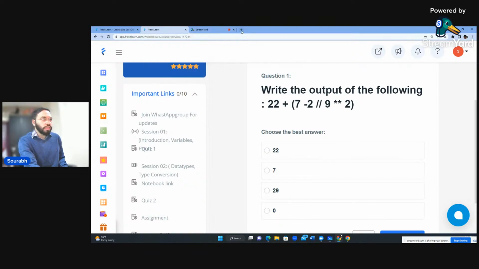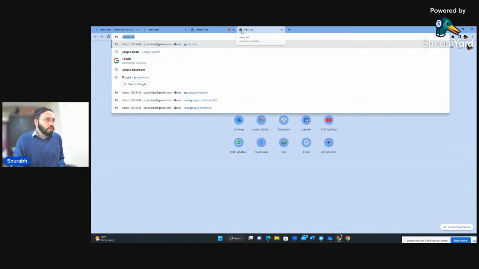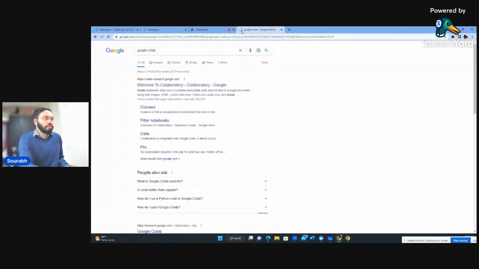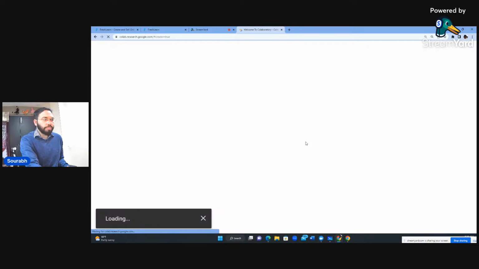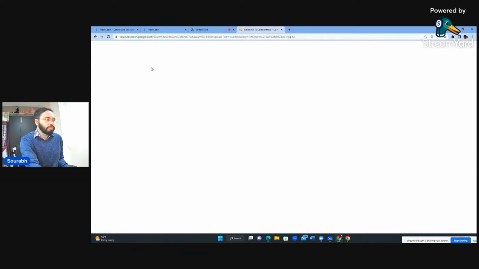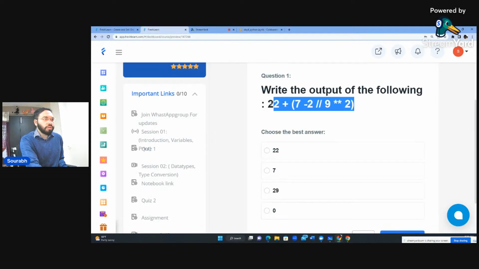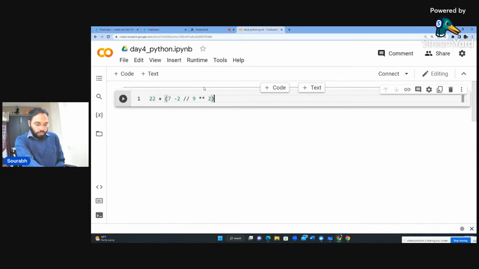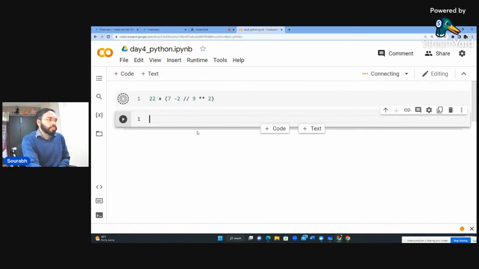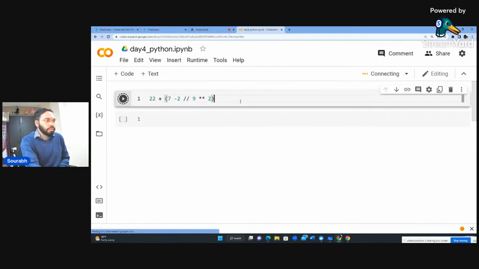Okay, so to solve this, let's just quickly open the Colab notebook. I will name it day 4 underscore Python. And now let's try to run this. It is connecting with the resources.